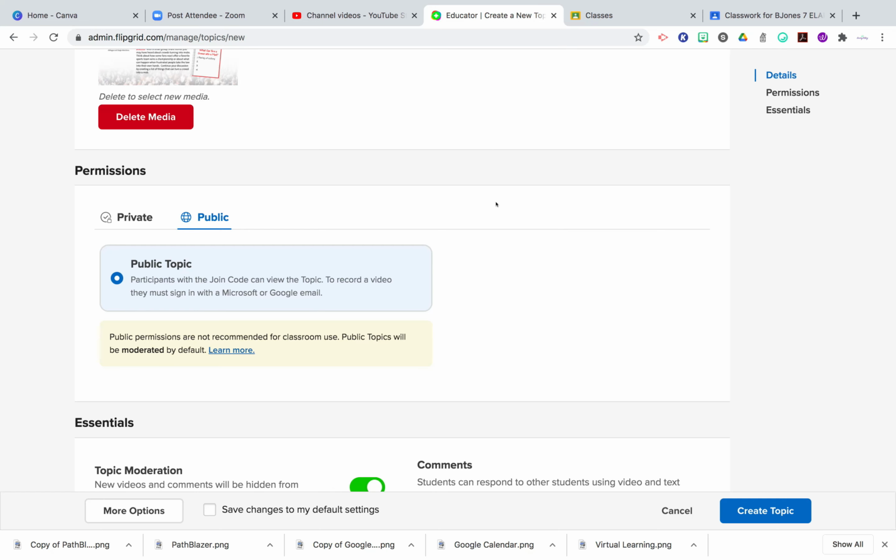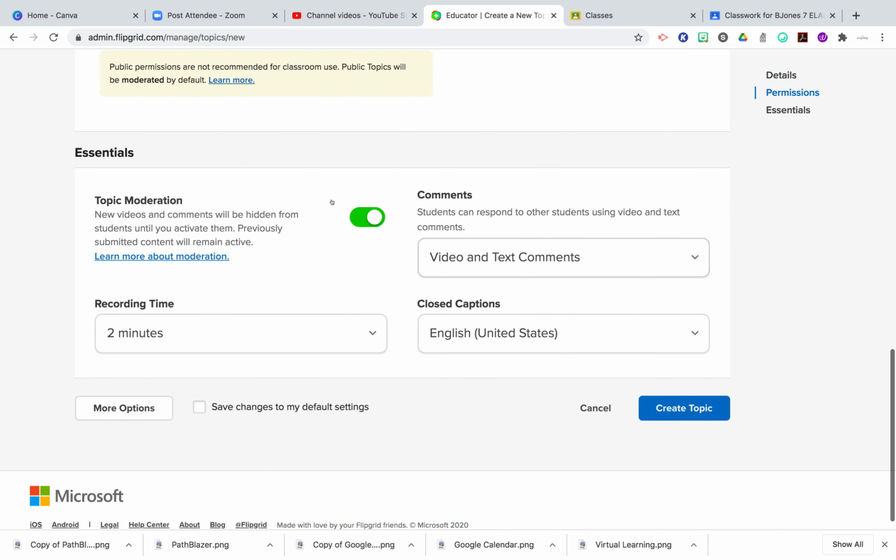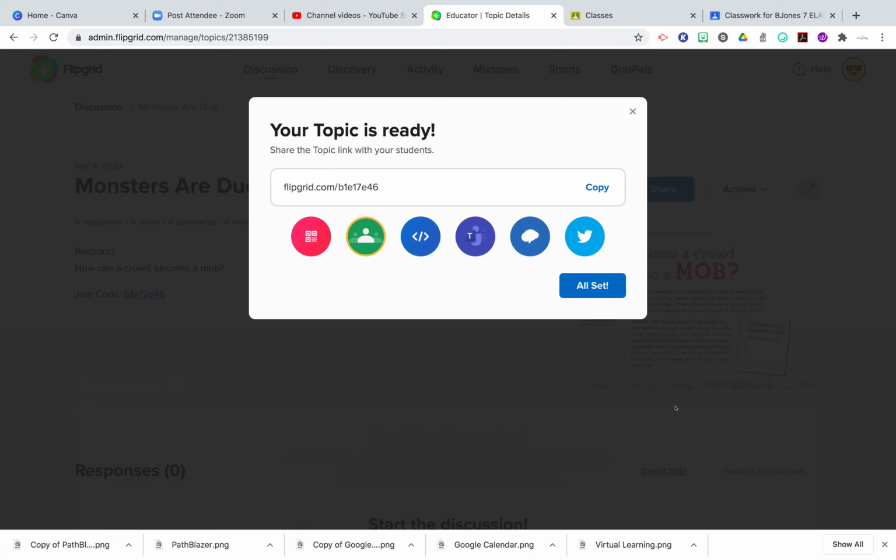Now once you have added your media, you can either make it private or public. Either way, you want to make sure that your topic is moderated, so when the comments are coming in, that's something that you can look at before you allow it to be on the FLIPGRID. Now you'll press create topic.